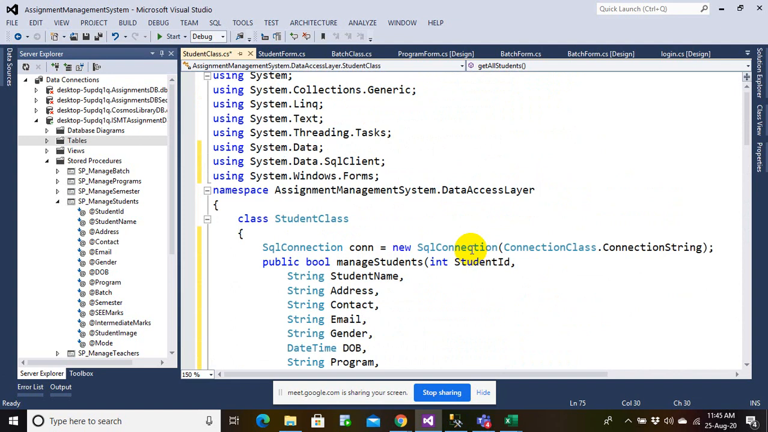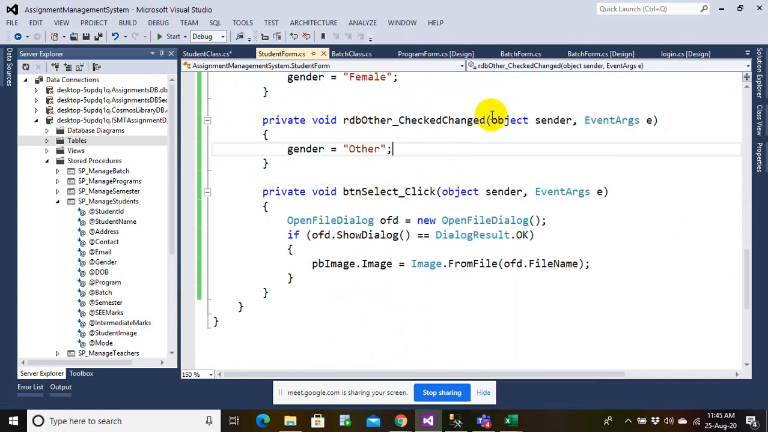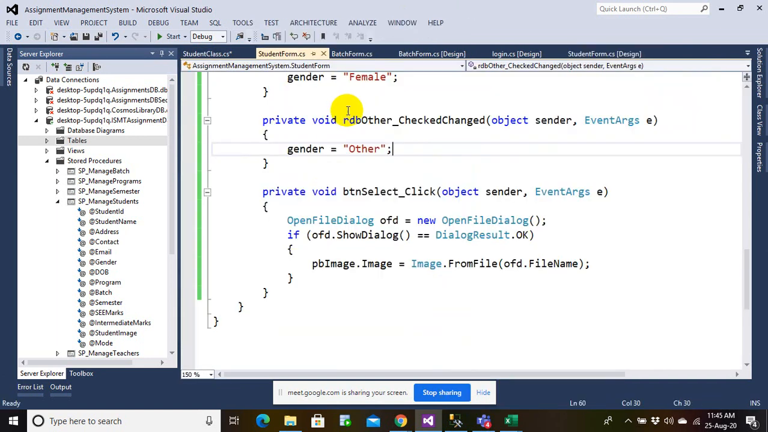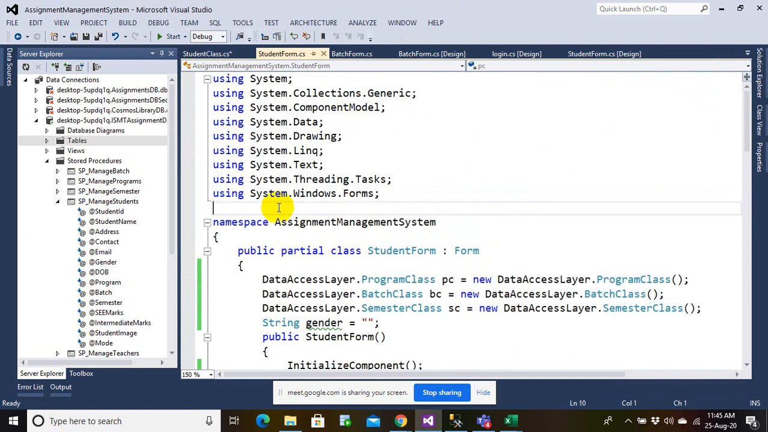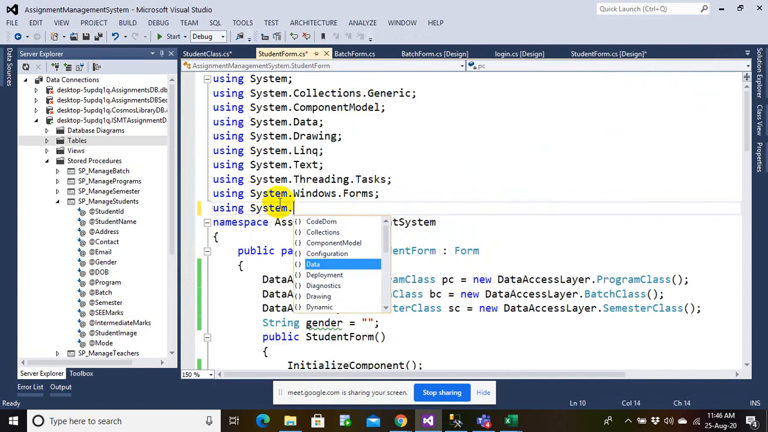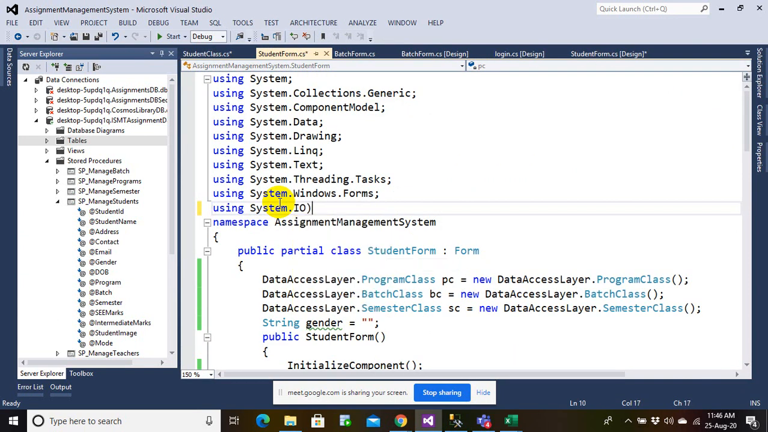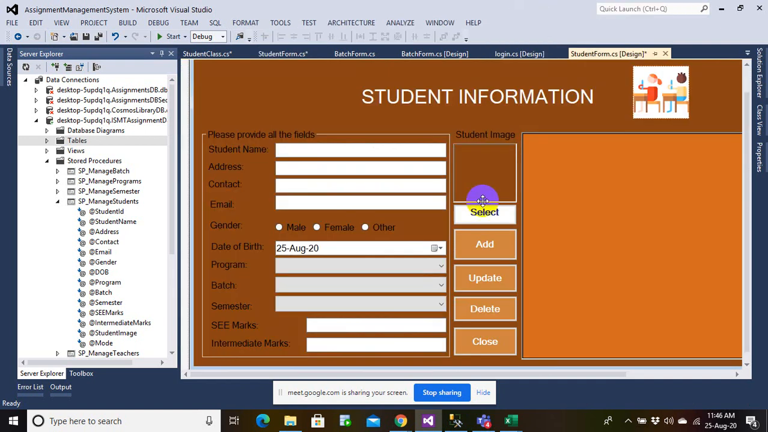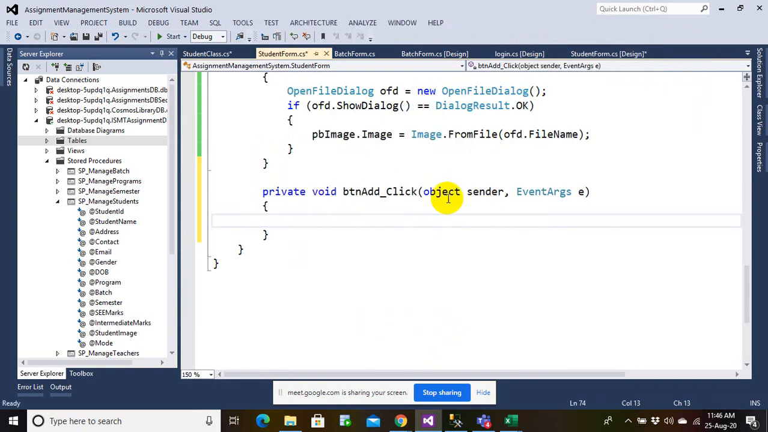Now we should go to the front end and add our logic. But before that, we have a small issue here. Let me show you what the issue is. We need to convert this image to bytes. In order to convert that, we need one more namespace here, using System.IO. We need to use a MemoryStream. Then only I can add this value.